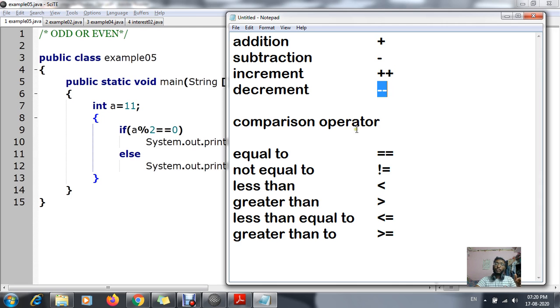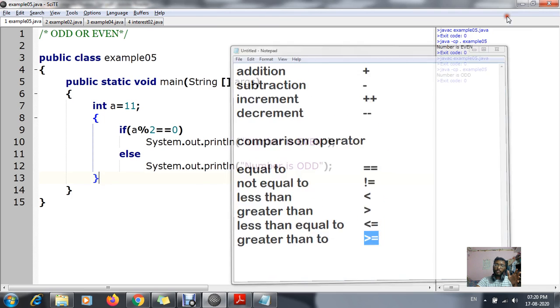The next operator which we learned is the comparison operator, and comparison operators are of total 6 types. That is equal to, which is always written with the double equal to symbol for comparison. And then after that come not equal to, less than, greater than, less than equal to, and the next one is greater than equal to. These were the types of operators which we learned today.